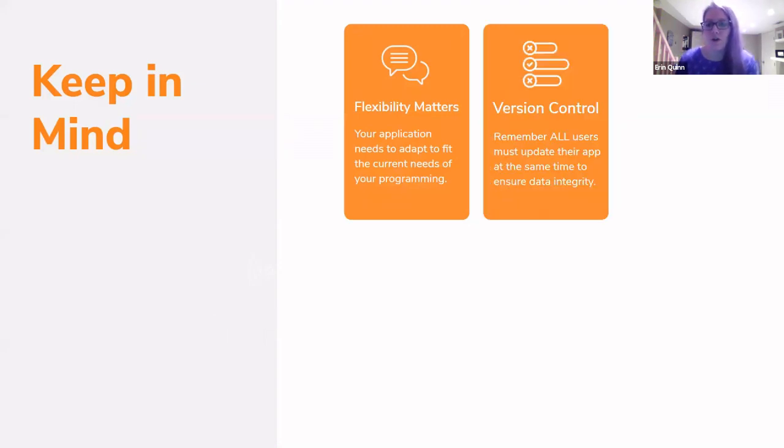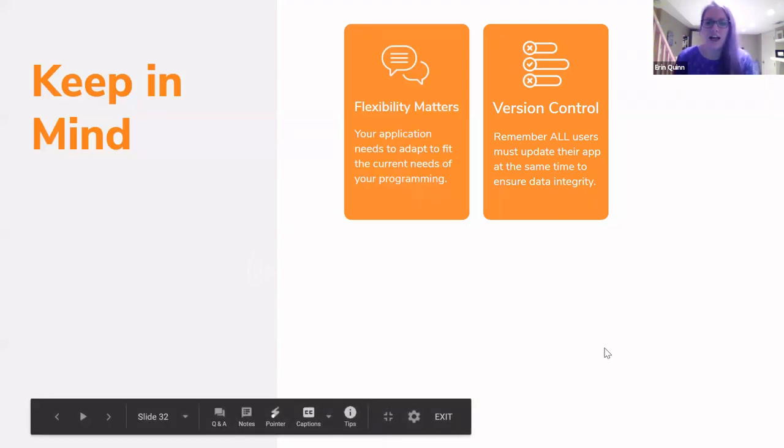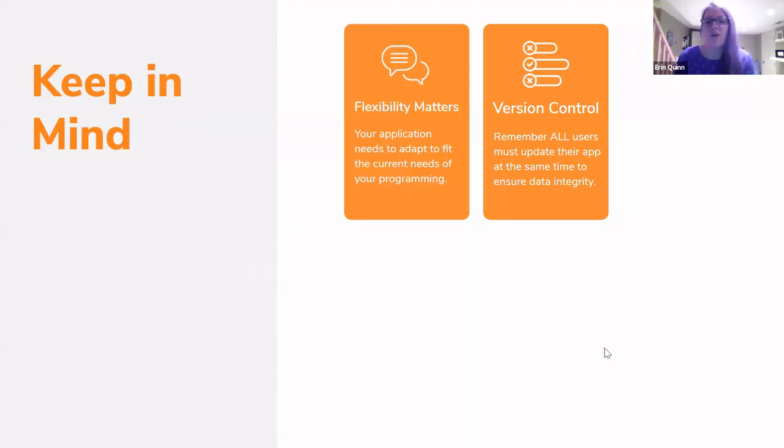Version control. So when you are making changes to your applications and rolling them out, please remember you need to make sure that all users update their applications and are using the same version. There is the app status report that you can look at on CommCare HQ to make sure they are all doing that, but please, that is a really critical part of rolling out app changes, and you will have data issues if people are using different versions of the app.